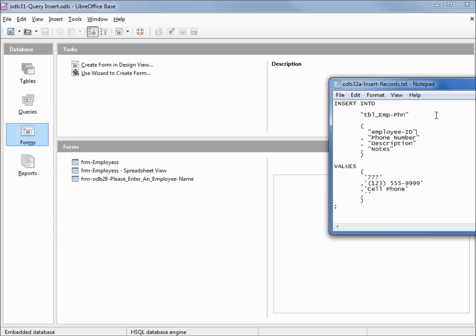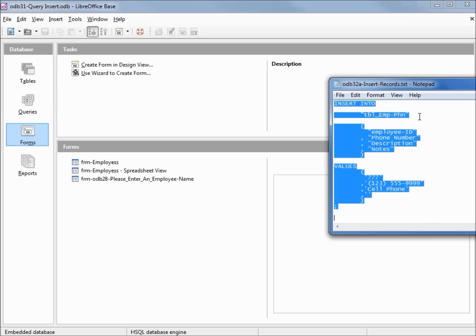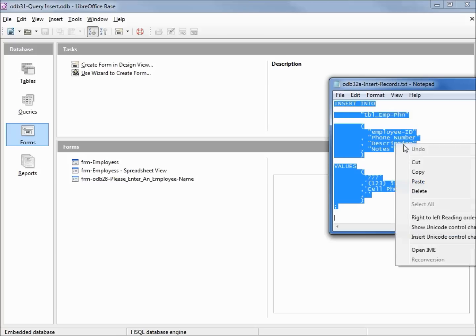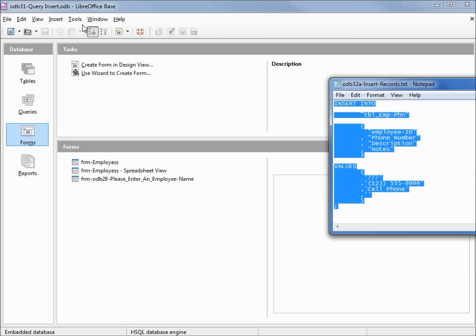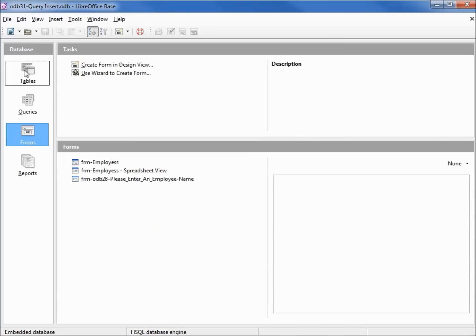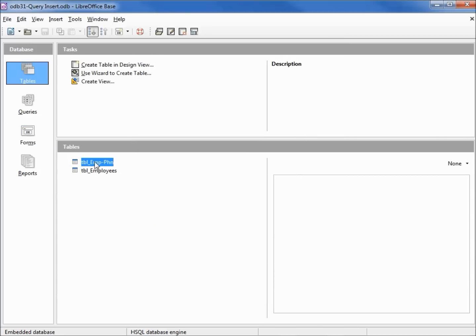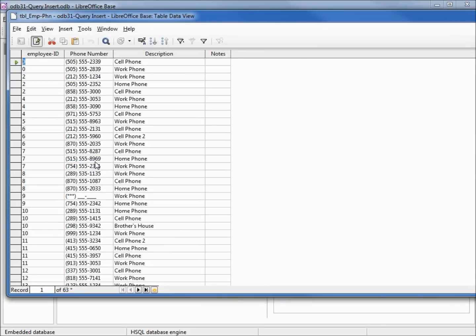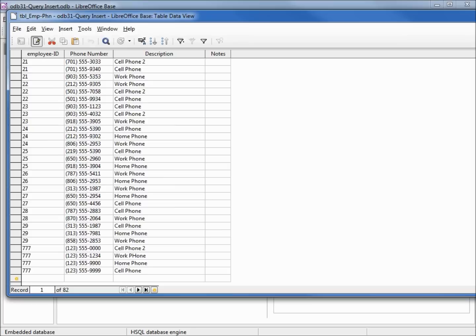The first thing I'm going to do is insert some records into our employee phone table. We've already seen how the insert works, so I'm not going to spend a lot of time looking at the insert here. We see that it executed okay. I'm going to open the table. And we see we've inserted these employee ID records of 777.